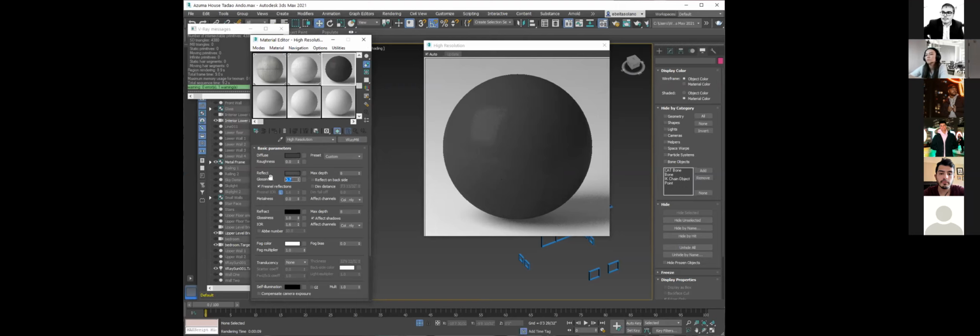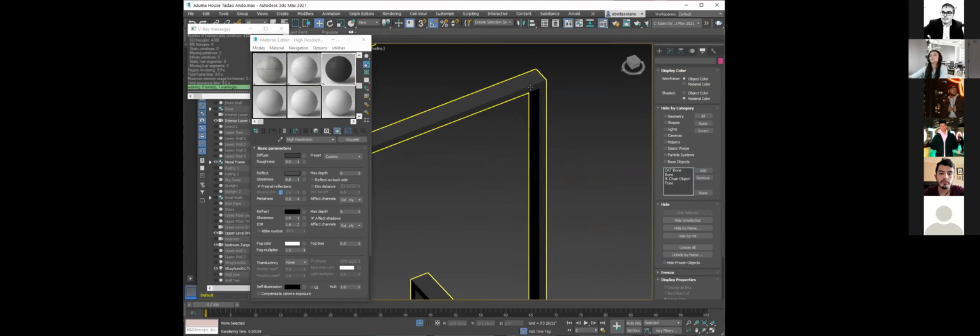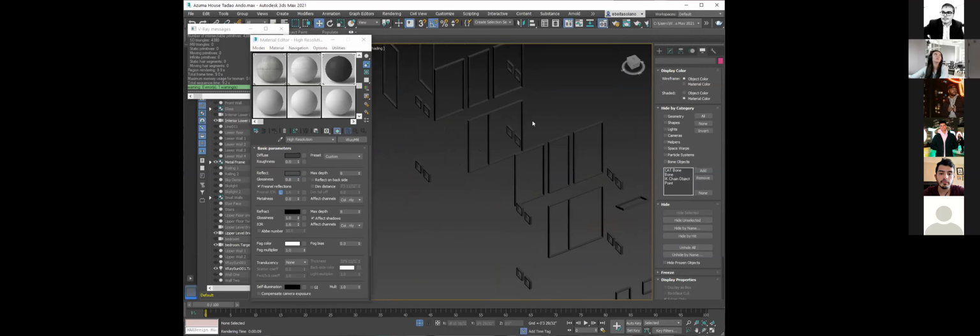For now, I'll leave it as 0.8. And for now, that's very simple to make. I'm just gonna select this and apply that to all the frames. So now there should be a charcoal looking gray color.